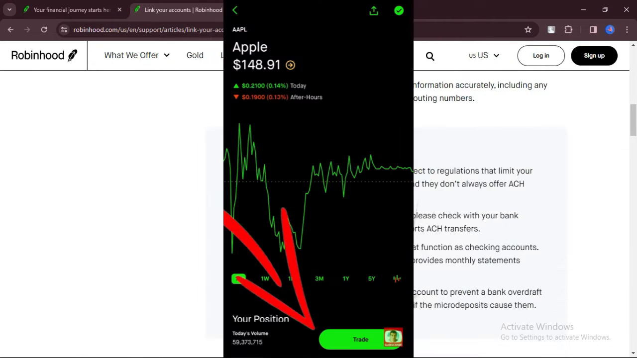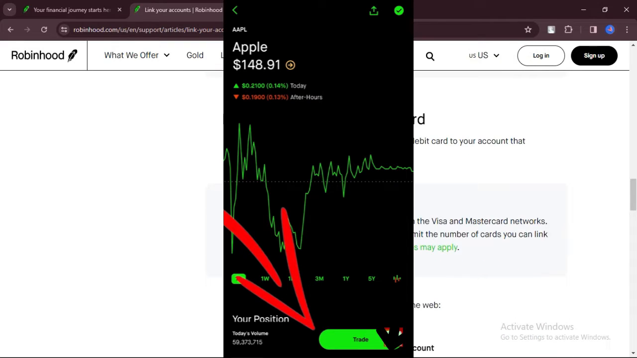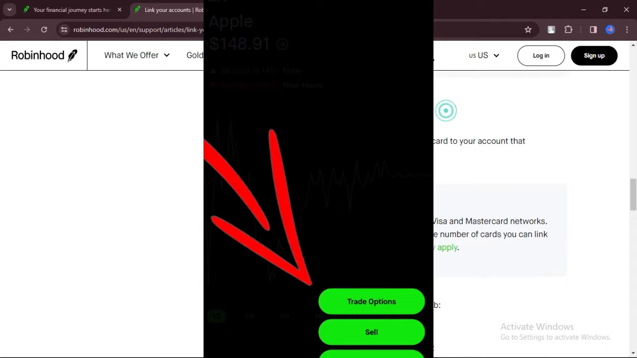Navigate to the Investing or Trade section of the app. Look for the tab or menu option labeled Trade Option. Tap on it to proceed.